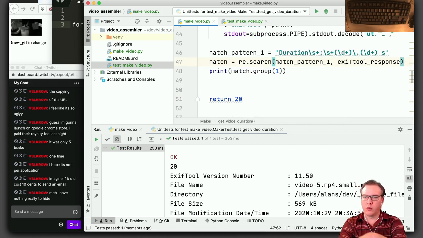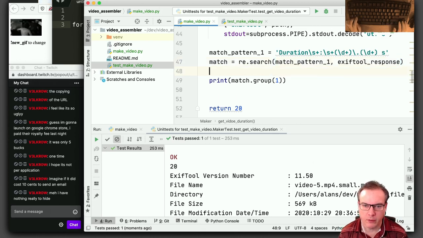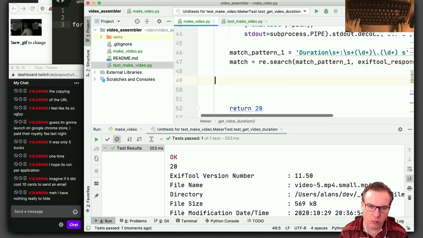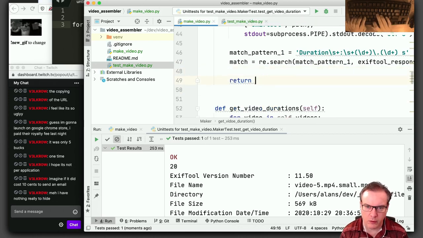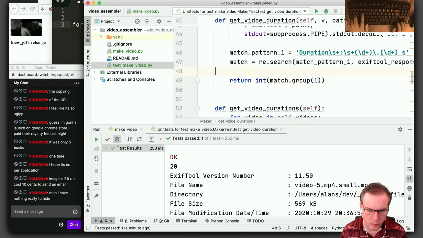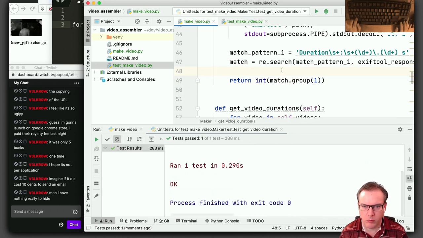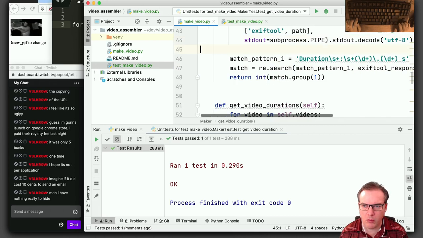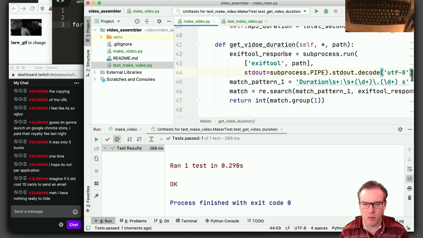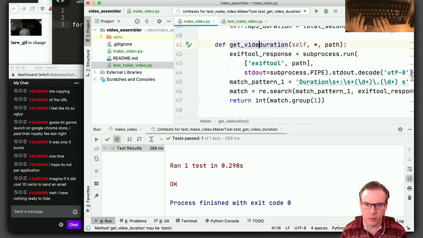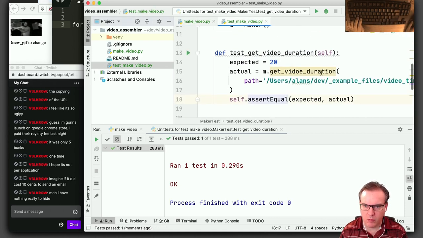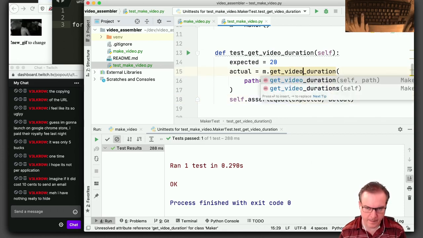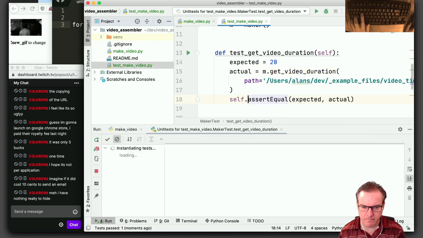Oh, yeah, so I could just do. Yeah, I don't need to truncate or anything. That's fine. I can just straight do that. Return an integer of that. Match group 1. Run it. Green. Oh, I spelled it wrong. Green. Green? Okay. Green.